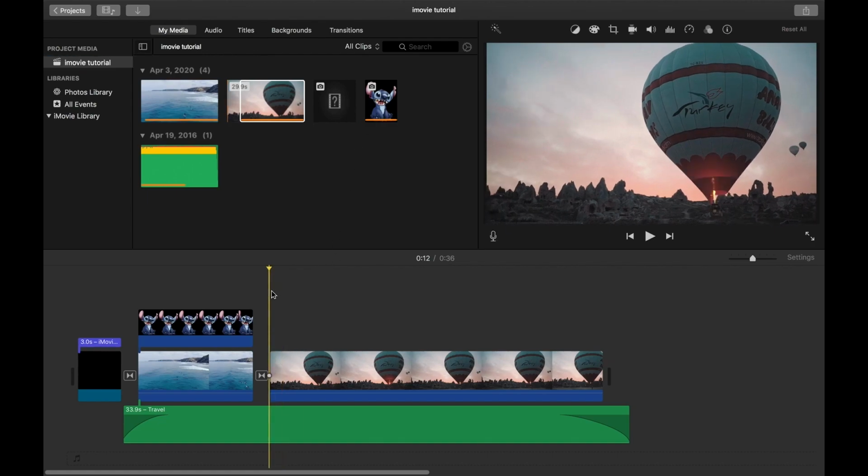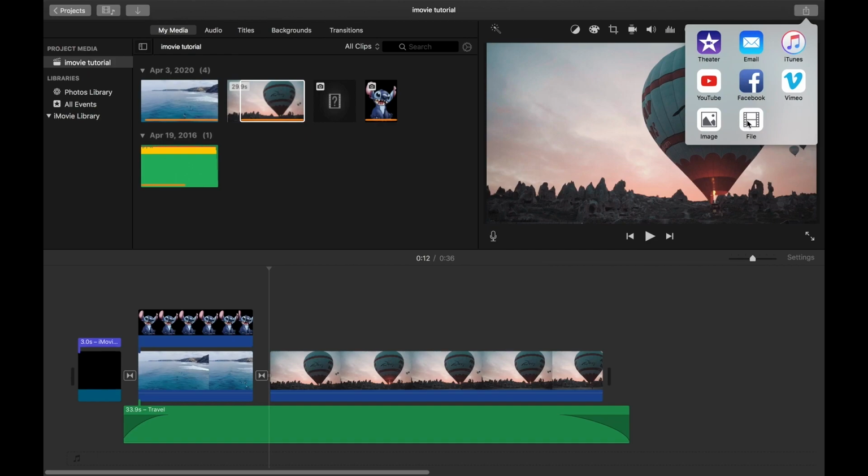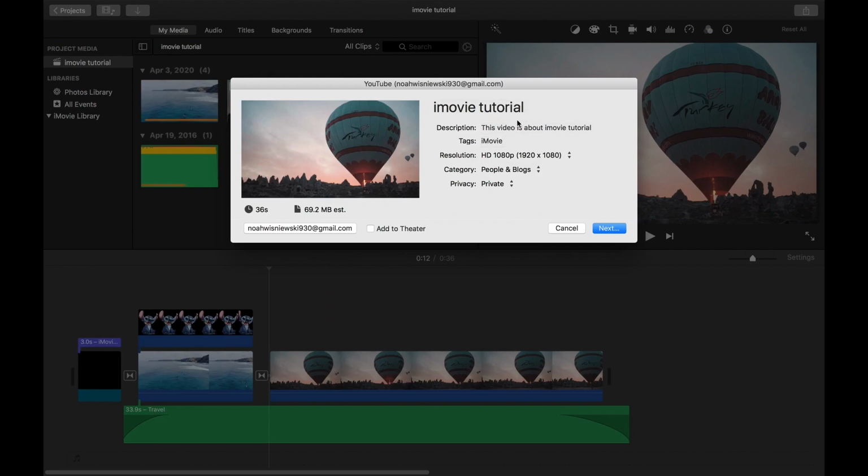But if you're done with your project, you're going to want to go up to this top right icon. It's the little square with an arrow popping out of it. And you can click on this, and you can either do file or YouTube. So if you wanted to upload it to YouTube, you could click on this and it'll upload through this process. You want to make sure that it's the highest quality, and you can name it and then go to next, and it'll upload the video to YouTube.